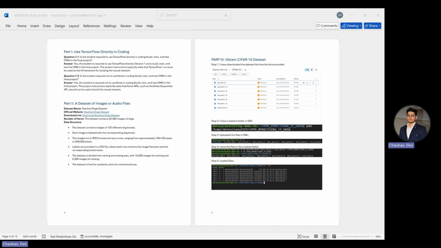This gave me a deeper appreciation for the complexity of building neural networks and the importance of frameworks like Keras that simplify the process. And these are the answers to those questions, which are yes, I have used TensorFlow directly. Let's move on to part two.